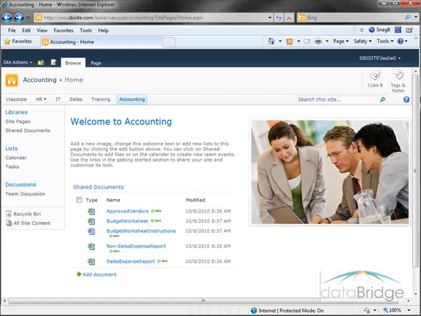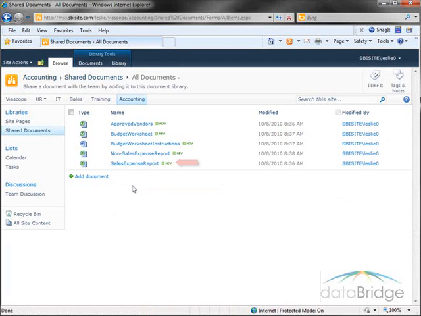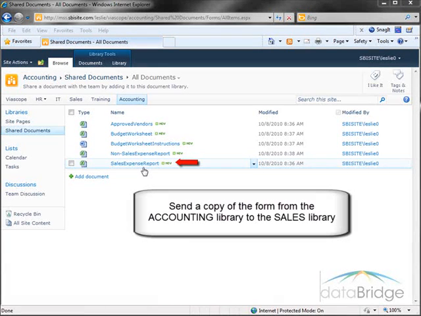For this demonstration, I am working with a document library in the accounting site called Share Documents. In this library is a document, Sales Expense Report. As a convenience to the sales staff, the content manager of the sales site would like to provide a copy of the form on their site as well. Rather than having two independent copies of the form, I will send a copy of the form from the accounting library to the sales library.